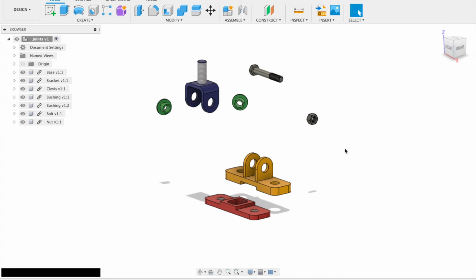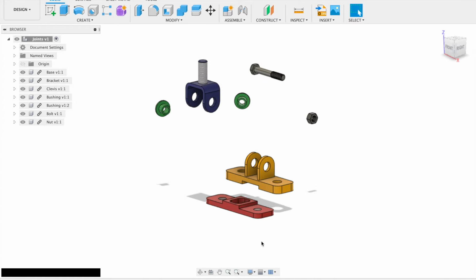So I'm going to be showcasing some of the more advanced joints, and I'm using a preloaded demo file just to show some of the ones that you may encounter. So unlike rigid joints, the other joints allow for motion between some of your components. Because of that, you're going to need to ground one of your parts just so that everything doesn't move when you try to rotate something.